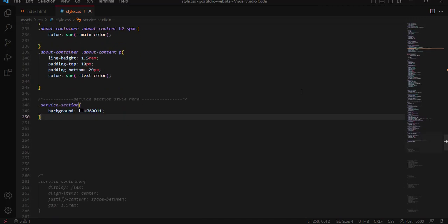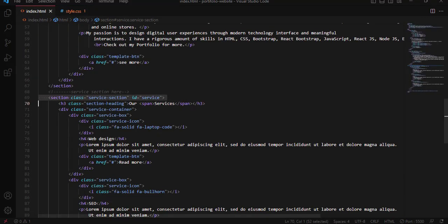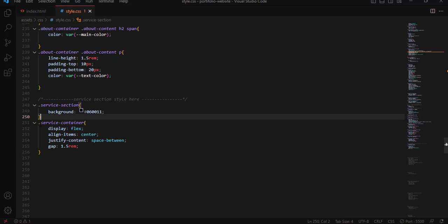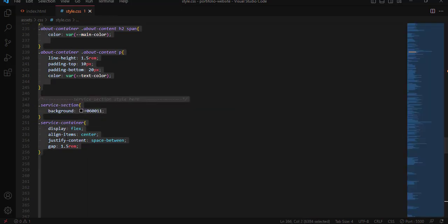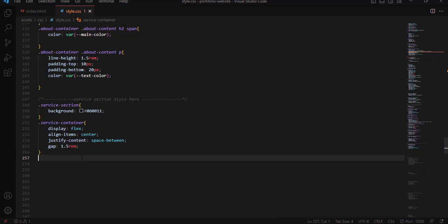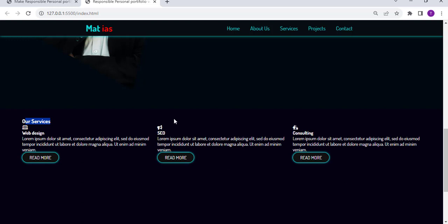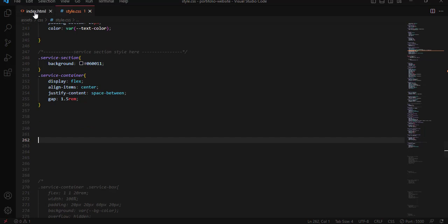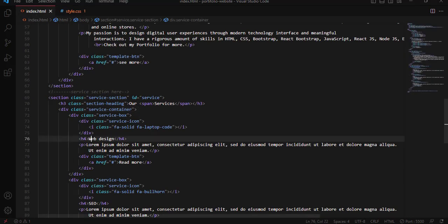So using this class selector, which is service container, let me add some property value pairs right here. So the first property is display flex, align items center, justify content space between, and gap 1.5 rem. So when I save and refresh, here we have. So we make this in the theme row using display flex.